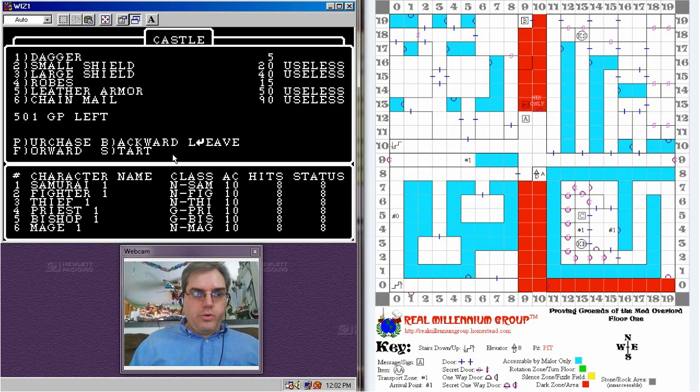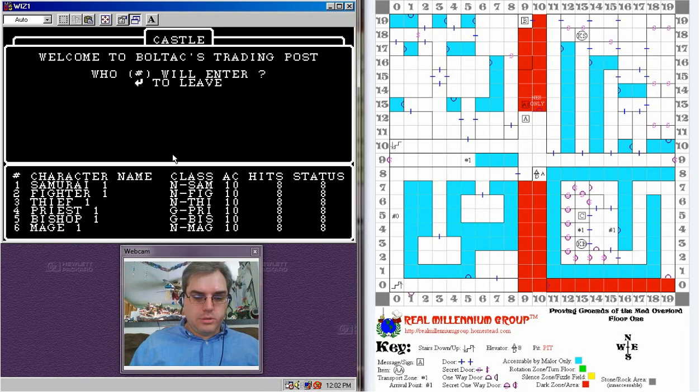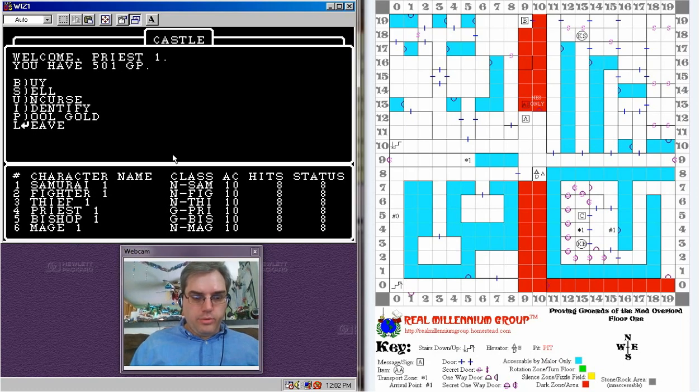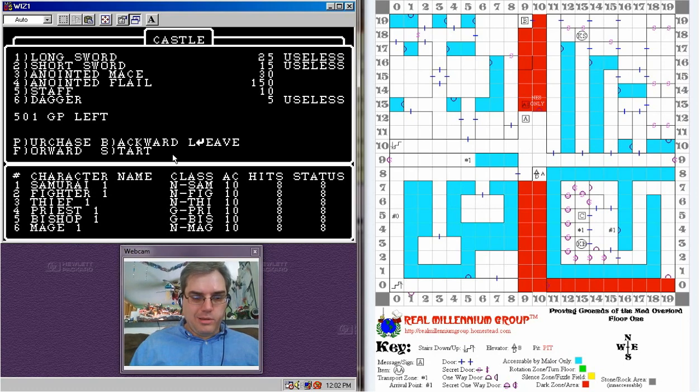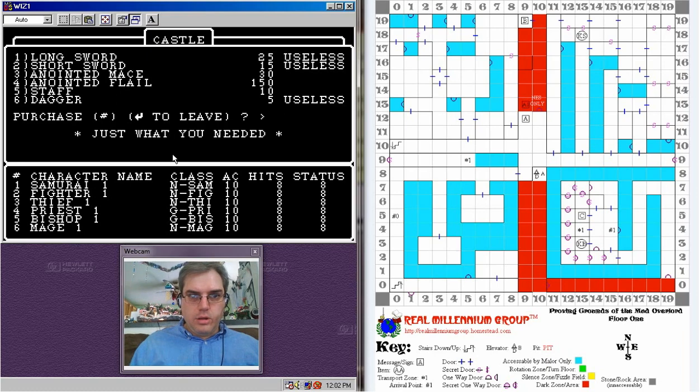So we will go back on our priest, who will enter number 4. We will pull the gold. He wants to buy now the anointed flail. Just what we needed. Good.